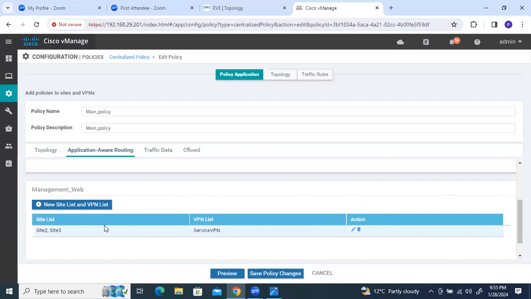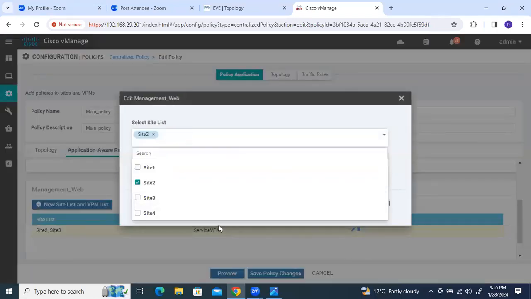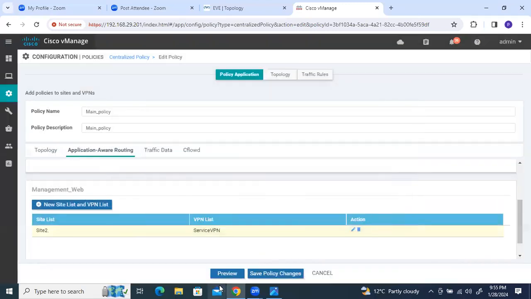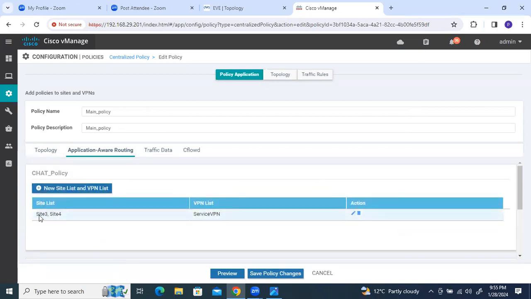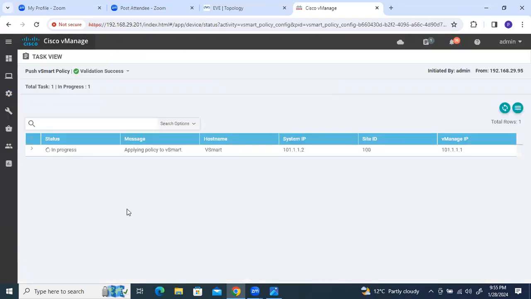So from here, I'm going to edit now. I'm just removing this one. Update and then save, because the other policy was applied on site 3. And here also site 3 was common, right? So if you want to apply anything on site 3, it should come under the same policy. Save changes, activate. Now this chat policy is applied on which sites, guys? On site 3 and 4, right?